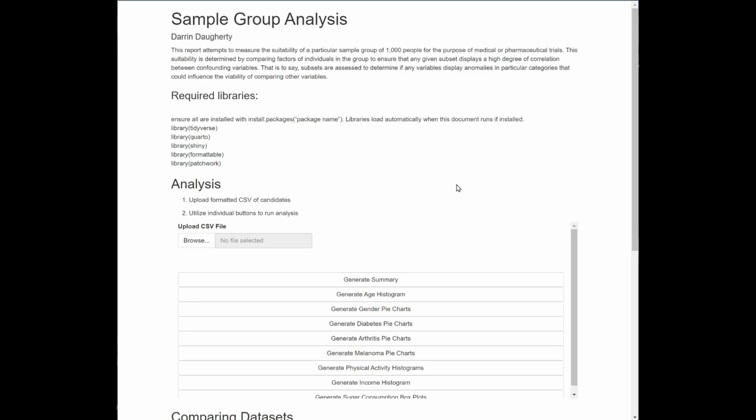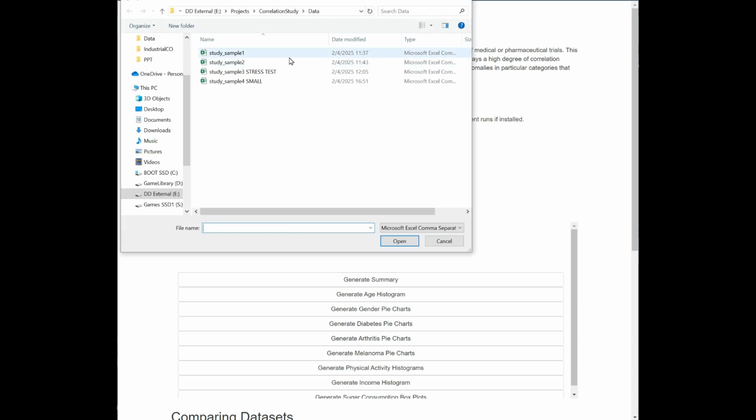Let's use our Shiny app and do some analysis. This is very simple for the user. All we need to do is load the CSV data we want to analyze and click some buttons. I will start with my first dataset and go through the app's functionality. Then I'll show some of these other datasets with unique scenarios in them.